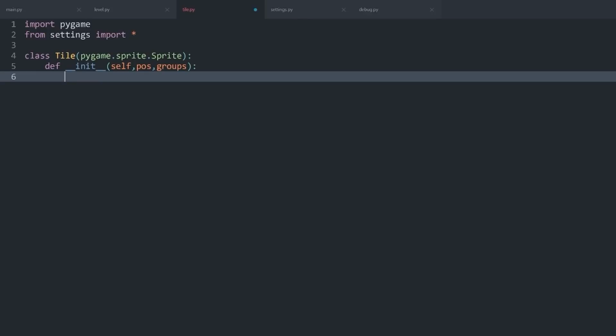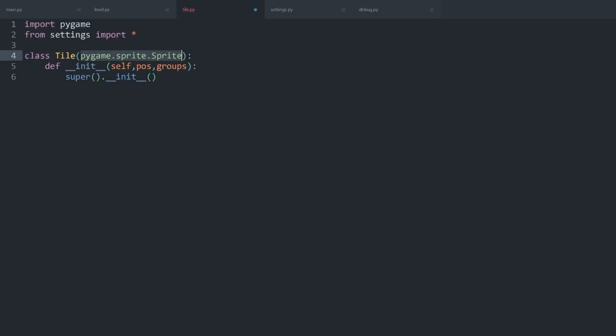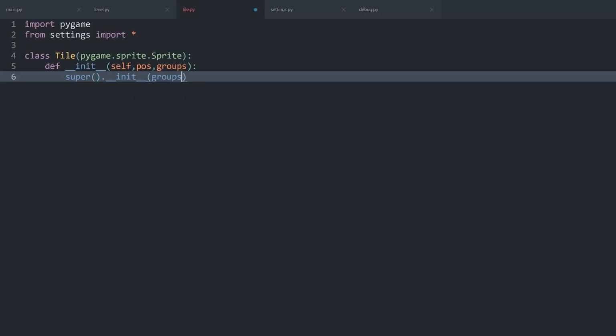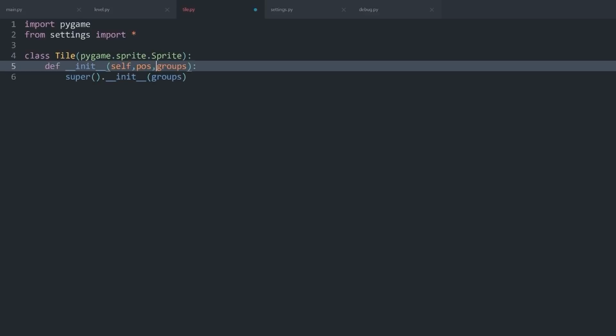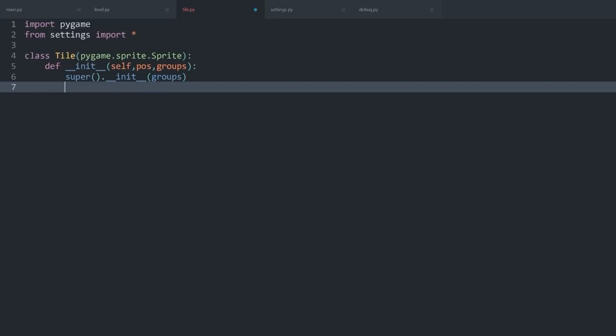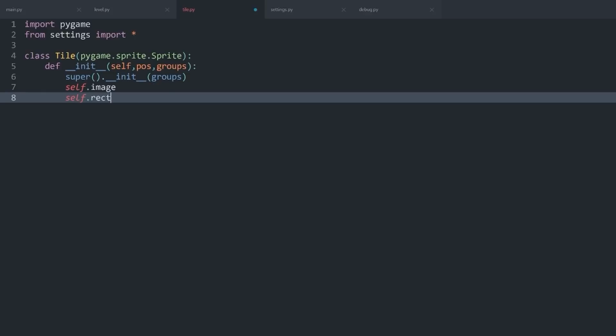And the first thing you always need in a sprite, that's very easy to forget, is super.init and then brackets. So we initiate this class here essentially. And what you can do that is super handy is if you pass the groups in here, so the argument we have just declared. Now we are going to need two things. The first one is always self.image and we need self.rect. The two main things you always need for any kind of sprite.